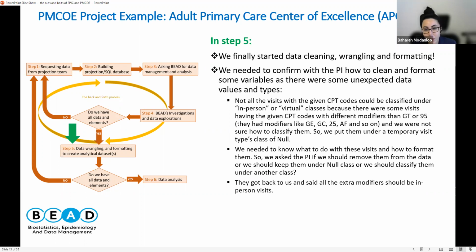So we asked the PI: should we remove them from the data, keep them under the null class, or classify them as a new class that they wanted to have in their data? They got back to us and said that all the extra modifiers should be in-person visits.